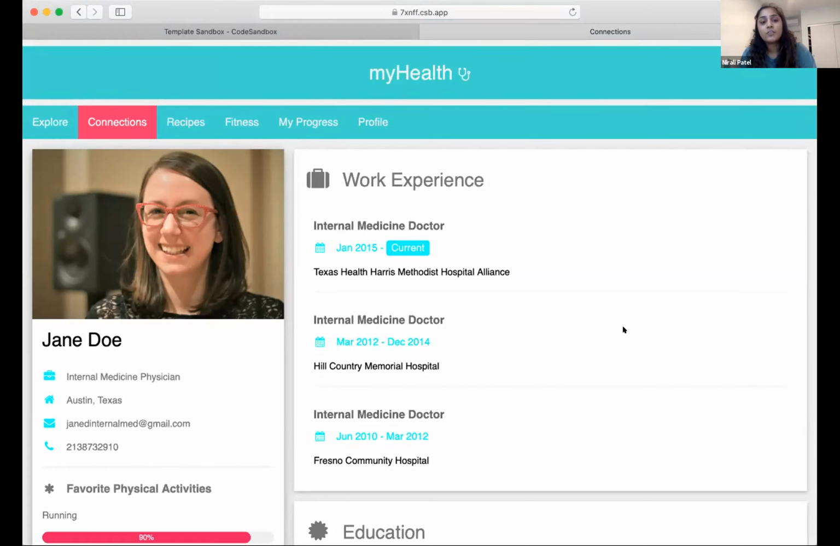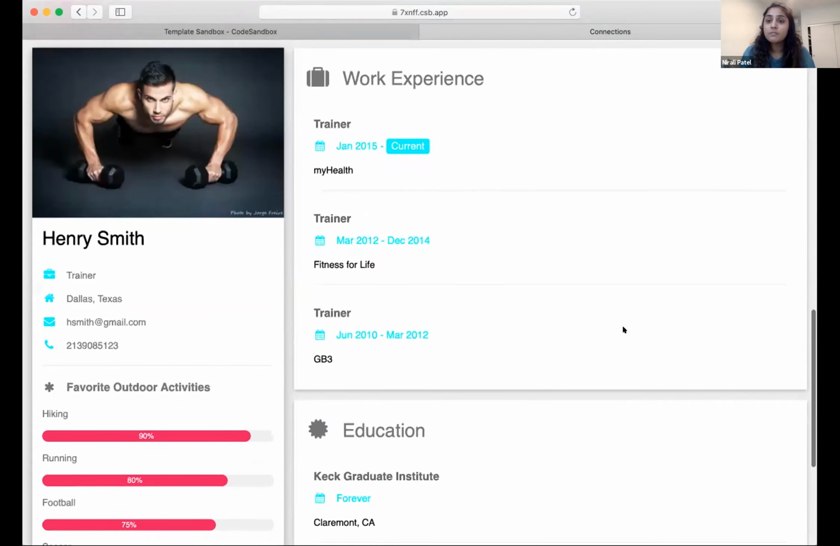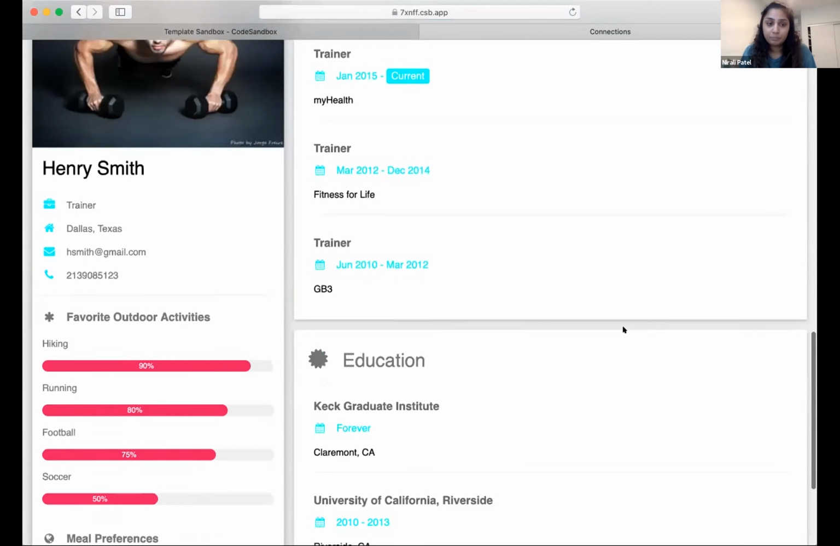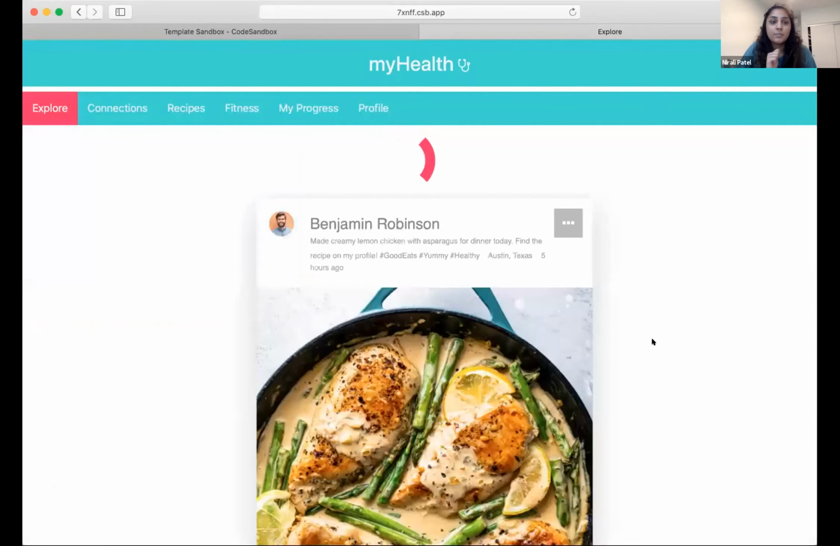And then if you scroll down, there's also a trainer. This trainer could be someone who uploads videos and pictures of what people could do, especially in times of quarantine, and how you can work out at home. So it's just a way to show what connections the user has. It also shows the connections' preferences, like their favorite physical activities and their meal preferences, so you can see and match up how alike they are to yours, and if they're actually a connection that you want. And then Alvin is going to go over the explore page.